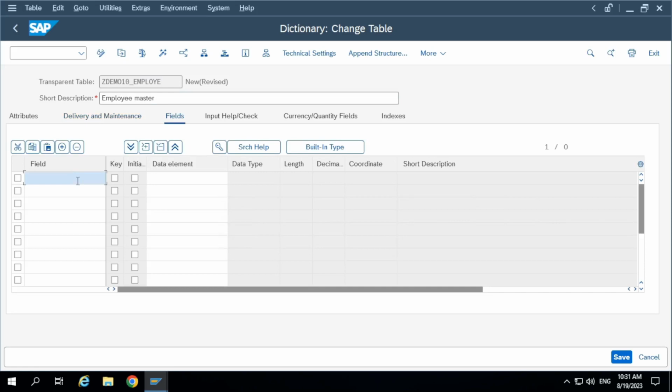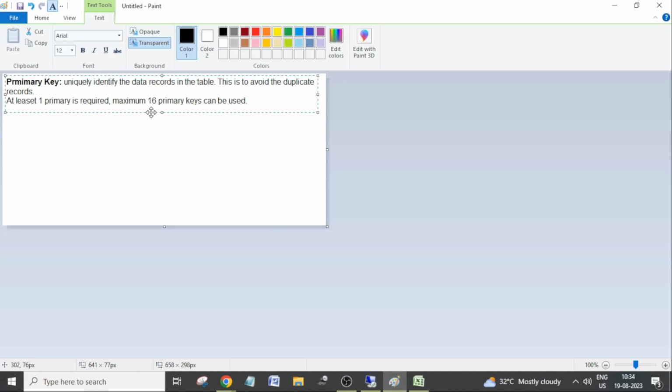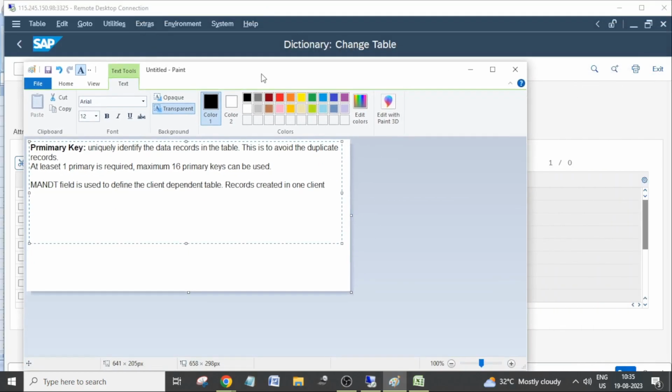Now tell me, what type of table are we creating? Is it a client dependent table or a client independent table? If you use MANDT, is it a client independent table or client dependent table? Client dependent. So if you use MANDT in the table, whatever records you create in one client cannot be visible in another client.